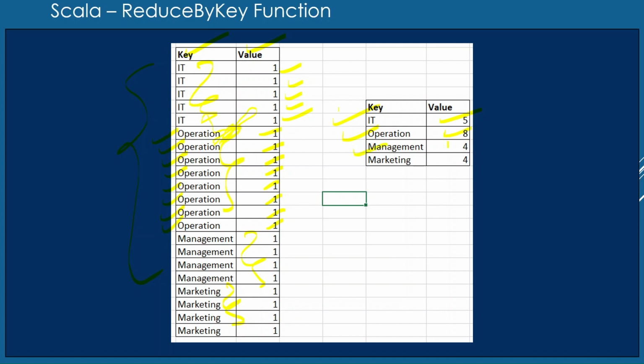Now for management it is 4, marketing 4. Management, how many times is it coming? It is coming 4 times. Each has the value one, that's why the value is 4. For marketing, how many times is it occurring? It is occurring 4 times and the value each time is 1. That's why the sum of the marketing value is 4 only.